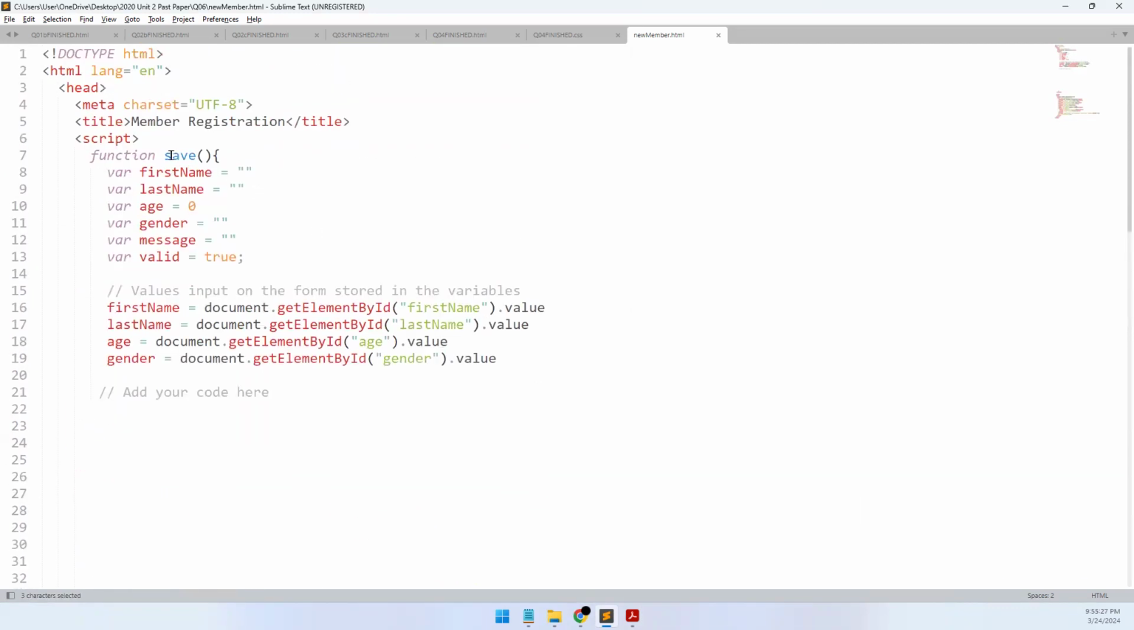Over here we have the save function. In the save function, right now variable first name is equal to nothing, last name is equal to nothing, age is equal to 0, gender is equal to nothing, message is equal to nothing, valid is equal to true.